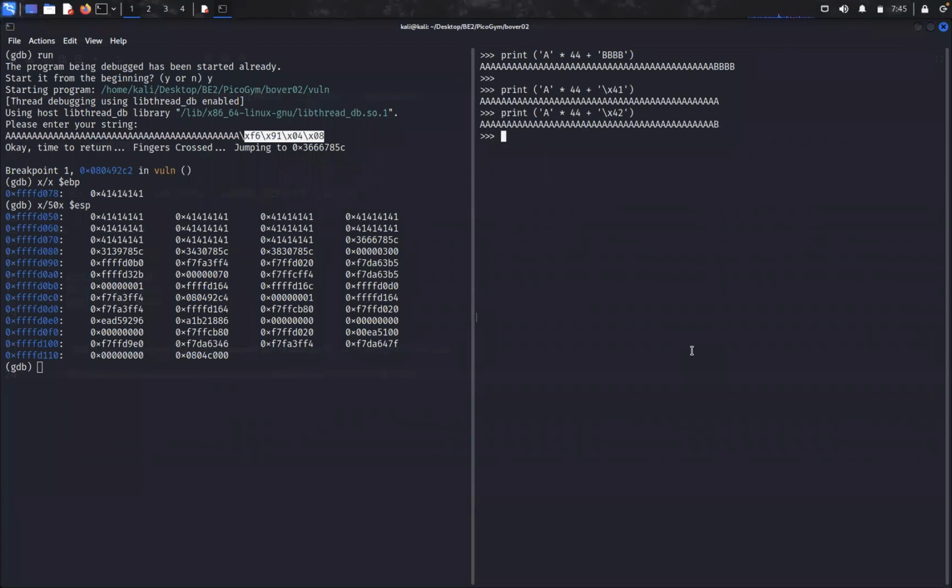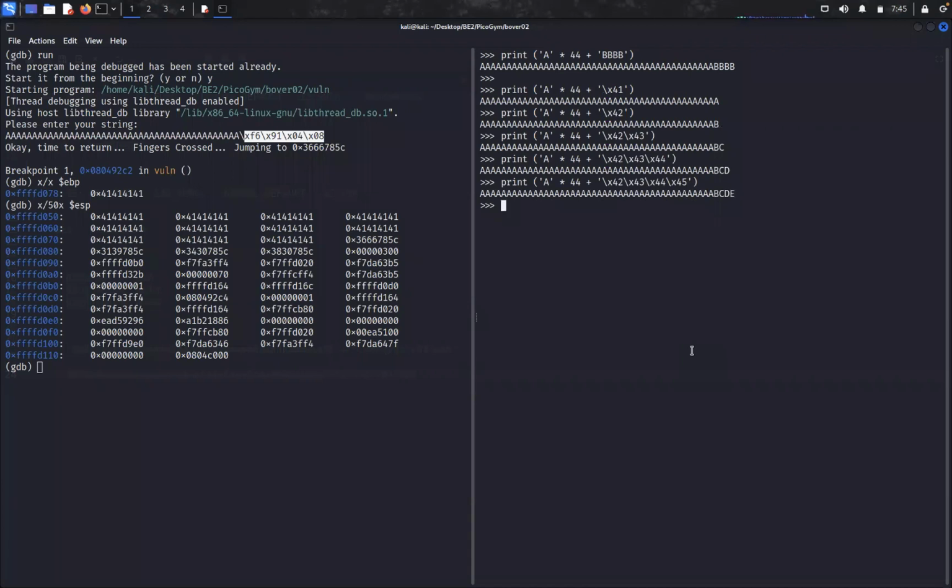That works. Perfect. And then we put another \x43. Nice. \x44. And put another \x45. Yeah, it got printed without any problem.